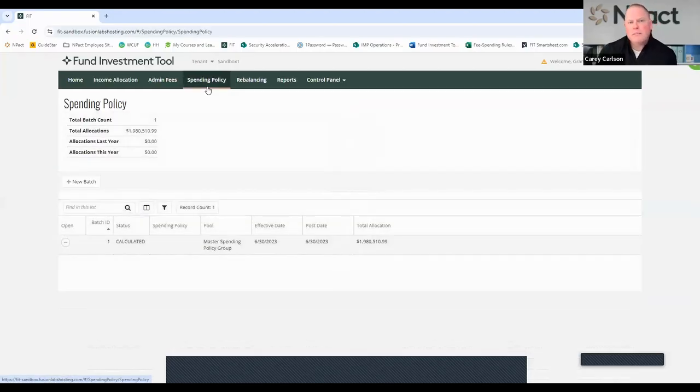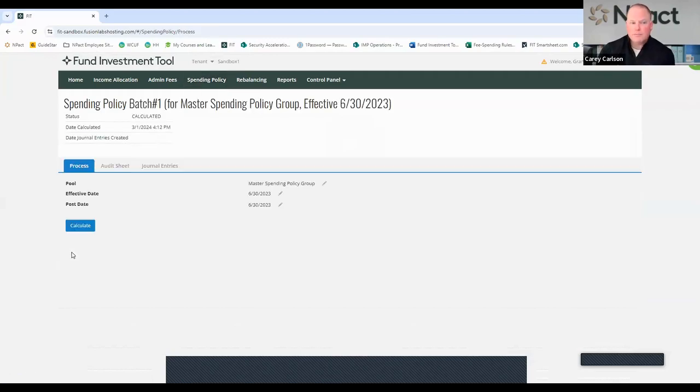Talking a little bit about spend policy or the release from restriction of funds. This is really unique to the fund investment tool. We can get really specific here. As you look, again, it has a very similar look and feel in terms of the process, the audit and the journal entry tabs. The pool that we're doing, again, if you have different pools that you want to associate to the spending policy, we can do that. Most people put them in a single pool, totally up to you. We feel good, we just calculate those.